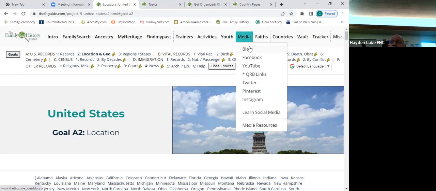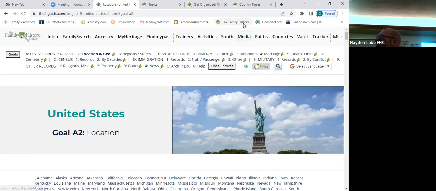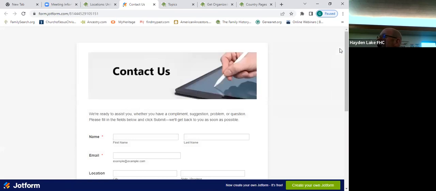Because sometimes some of these articles and videos, they're old and they may not show up like you want it to. And so they need to know that and update that particular one. You can't see it, but it's under miscellaneous, and it says contact us. Is it? Oh yeah, right there. Just because you can't see it. That's contact us. There you go, right there. That's what you do.